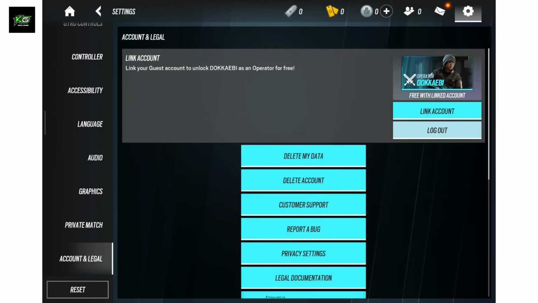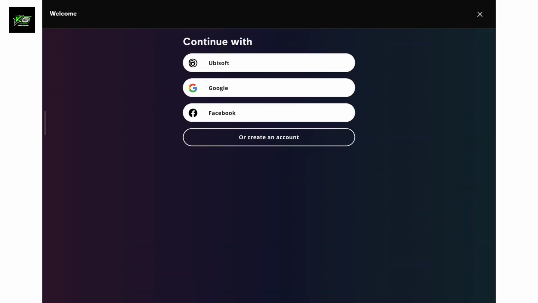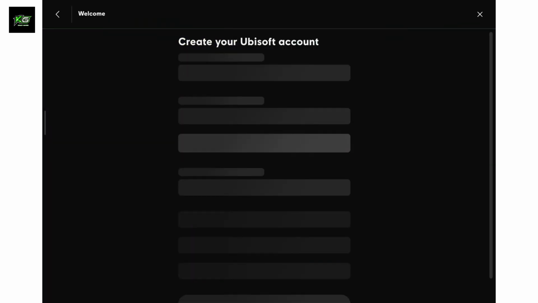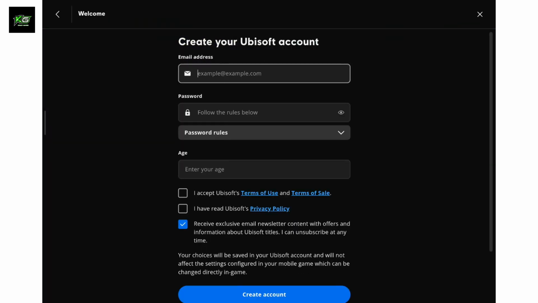After you open up this account and legal section, tap on link account on the right corner and then you'll see these options. Click on create an account at the bottom and now you'll need to create your Ubisoft account.